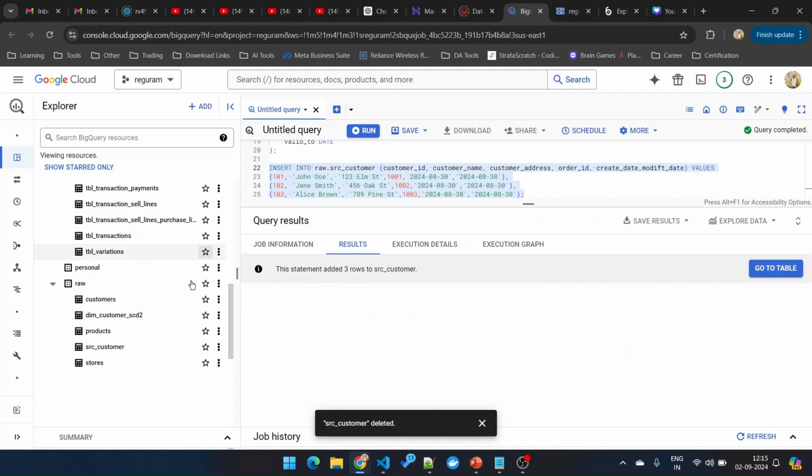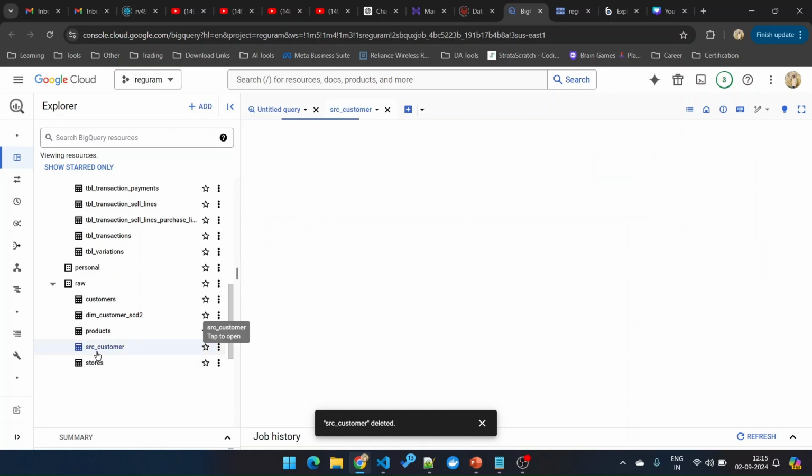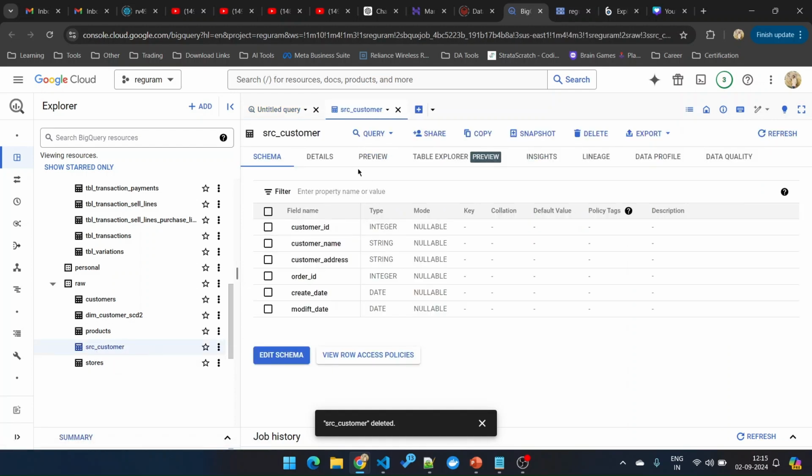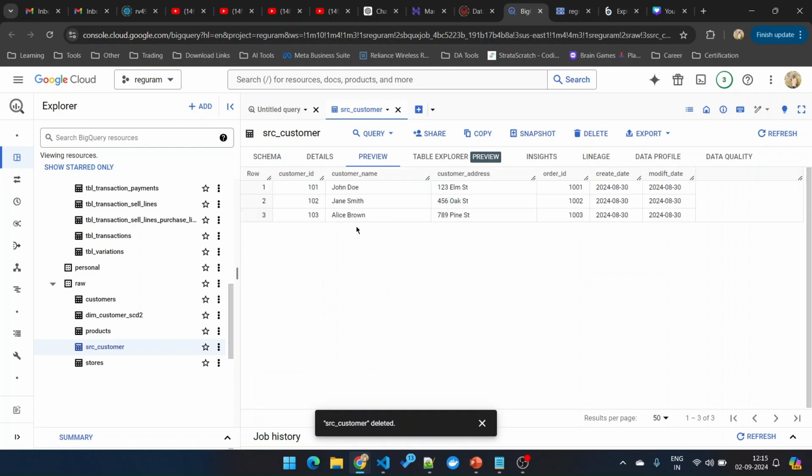Yes. So let's make sure whether the records got inserted. So let me go to the SRC customer table. And when we preview, we will be able to see the three records that we inserted.